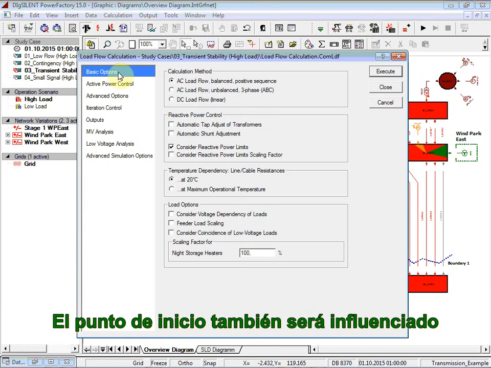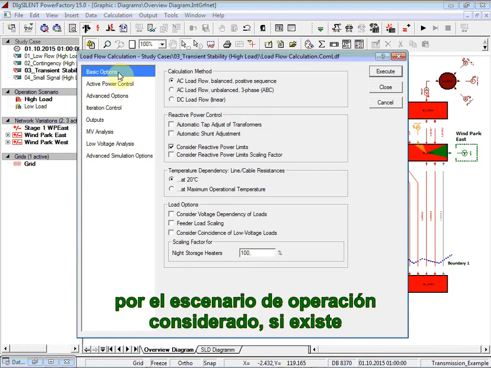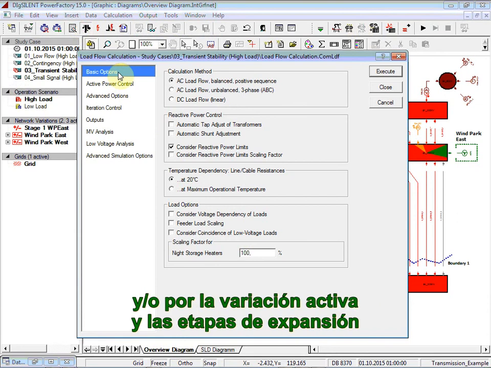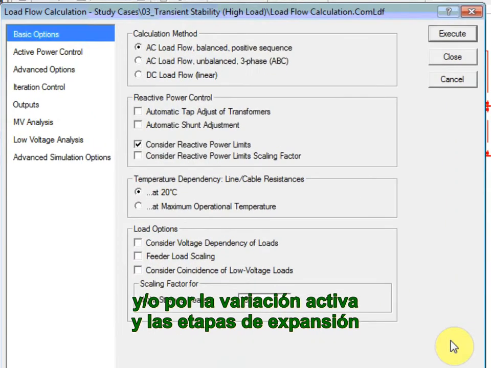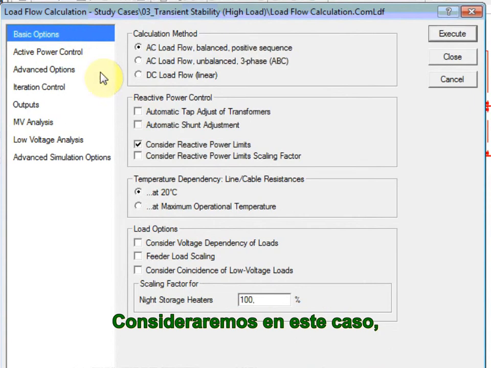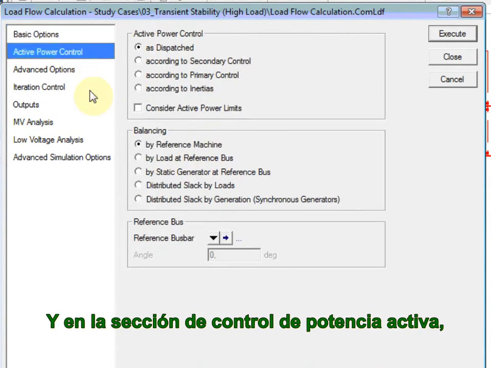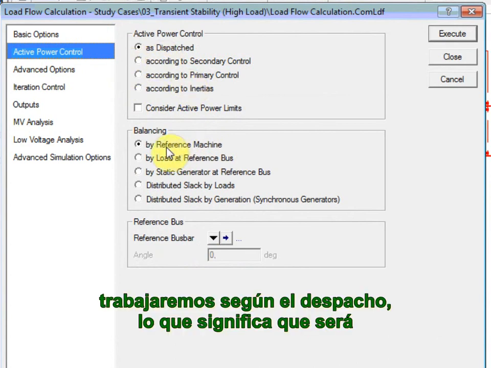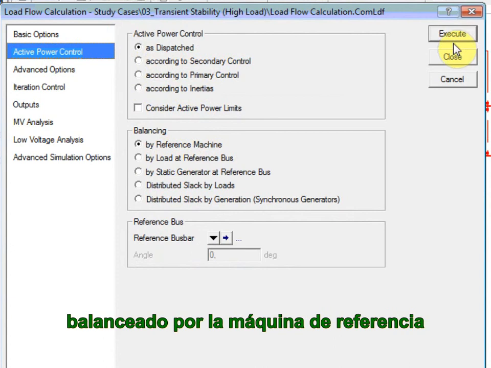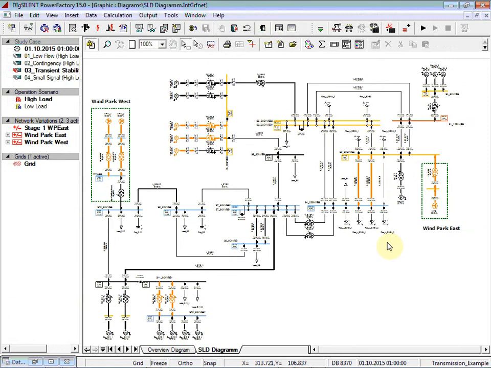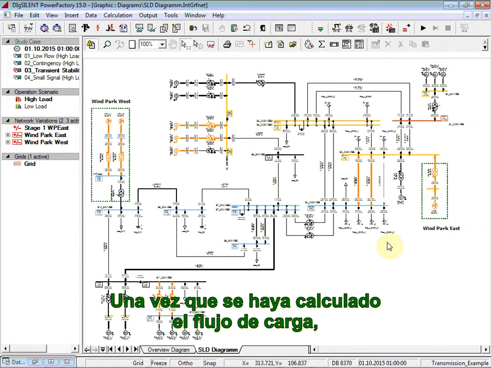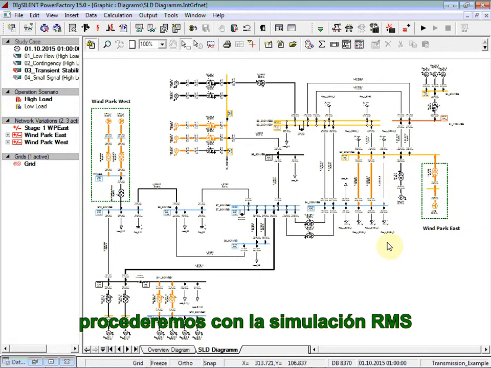The starting point will be also influenced by the operation scenario considered, if any, and or the active variations and expansion stages. We will consider in this case the reactive power limits of machines, and in the active power control section we will perform it as dispatched, meaning that it will be balanced by the reference machine. Once we have calculated the load flow, we can proceed with the RMS simulation.